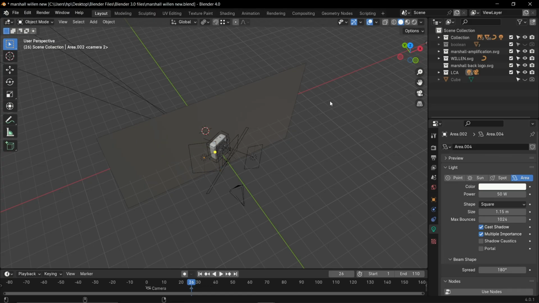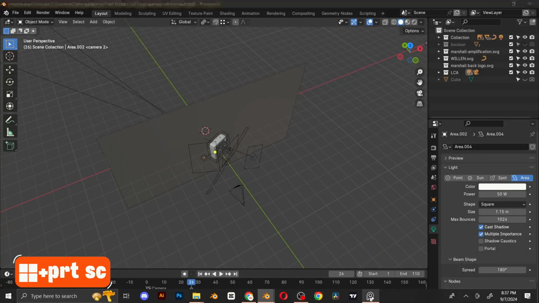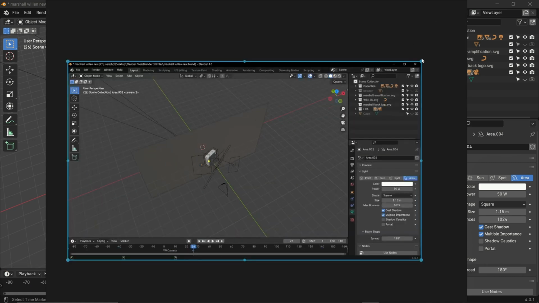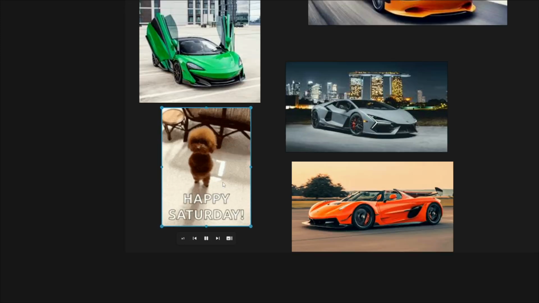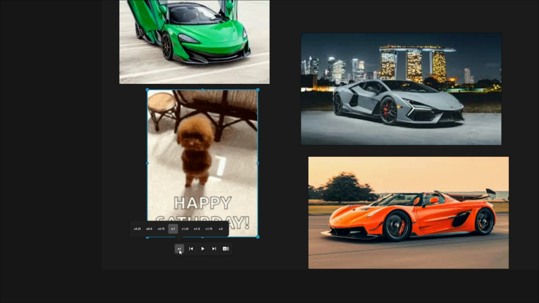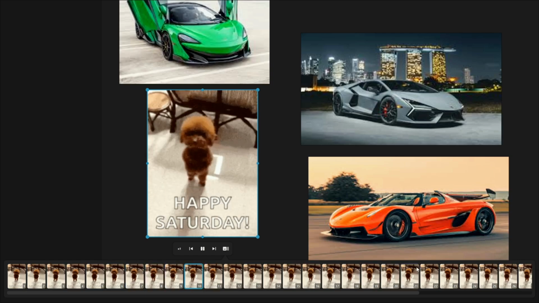Did you know that you can take screenshots using Windows plus Print Screen on your keyboard and go to PureRef and use Ctrl+V to paste it directly there? Well, now you do. This feature was introduced in the last update, where you can now play GIFs. You can toggle between each frame, select the playback speed, and display each frame of the GIF inside of PureRef.